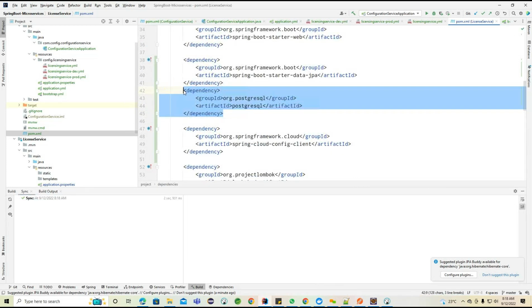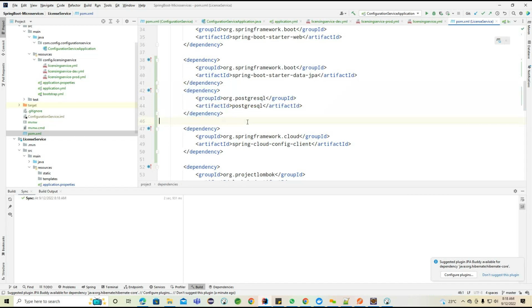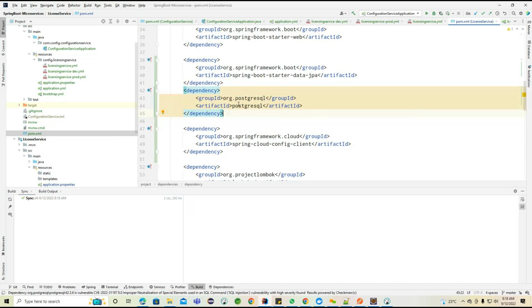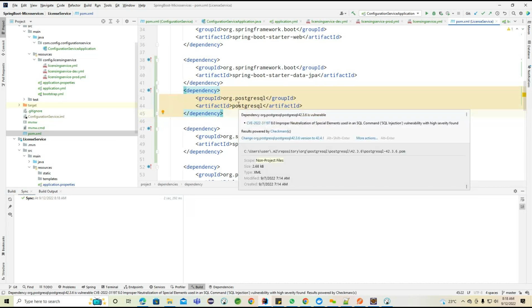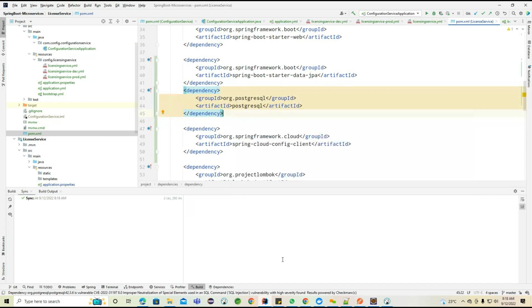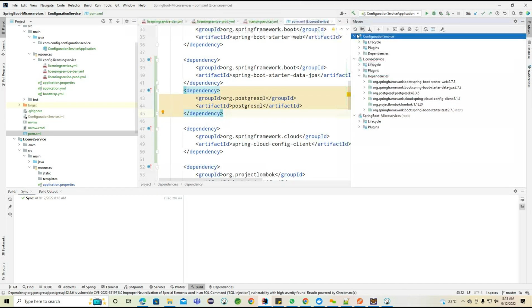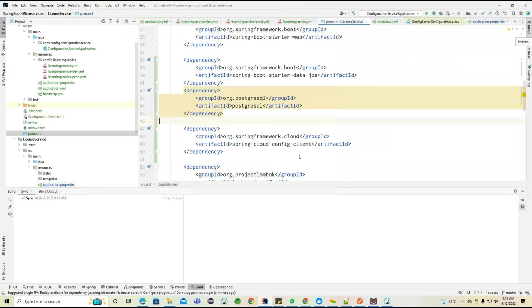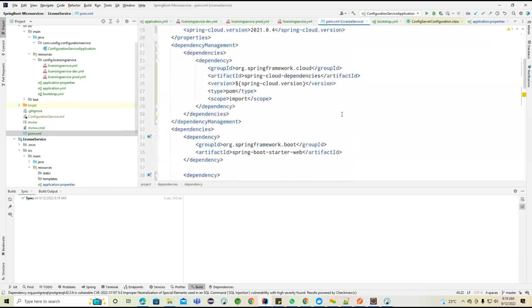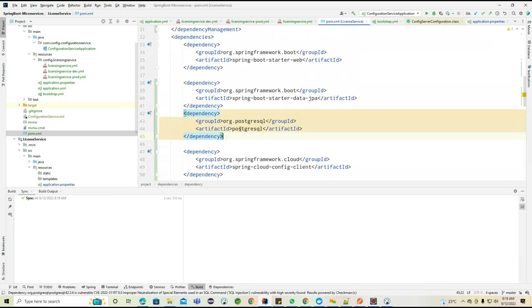Now, let me enable this Postgres. Okay, 42.6. What is the latest version? Why is it taking 42.6 only? Okay, I think we can use it. Later we can see if we get any exception. Now we added these three sections.